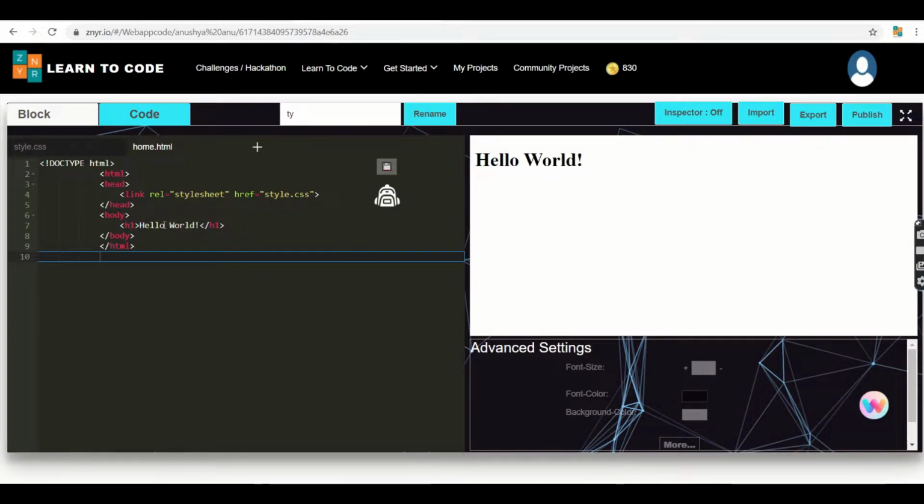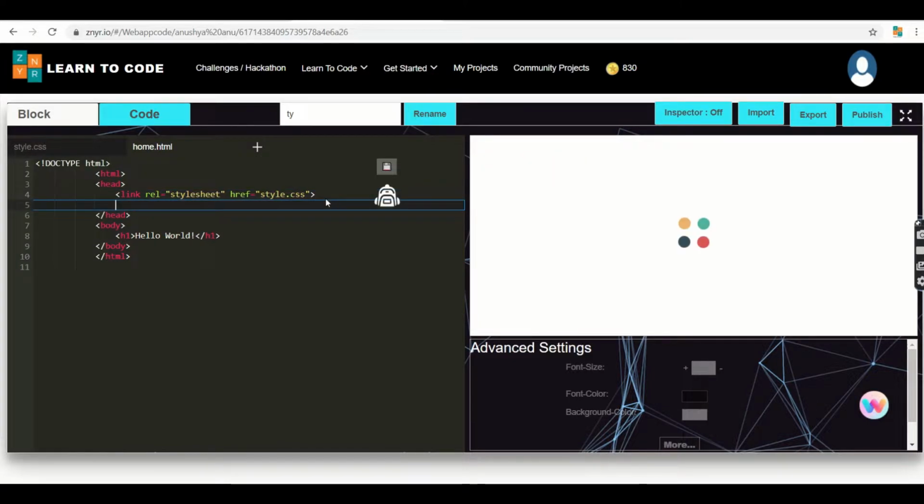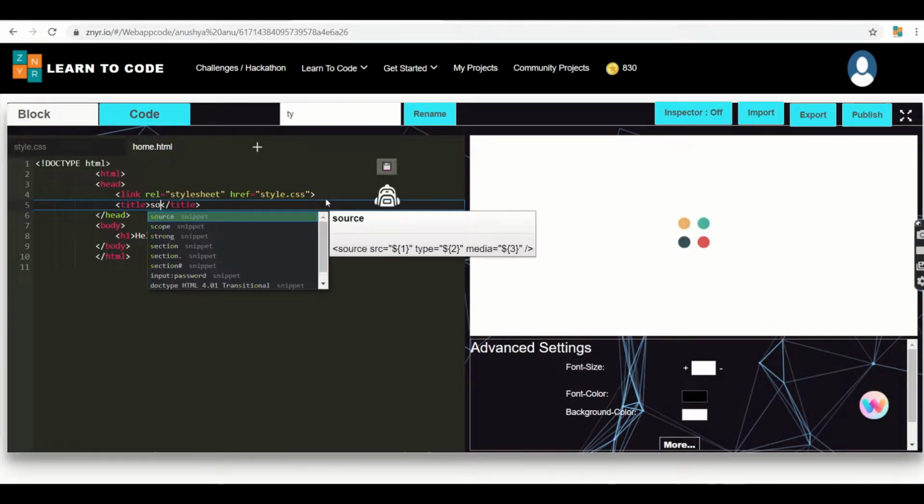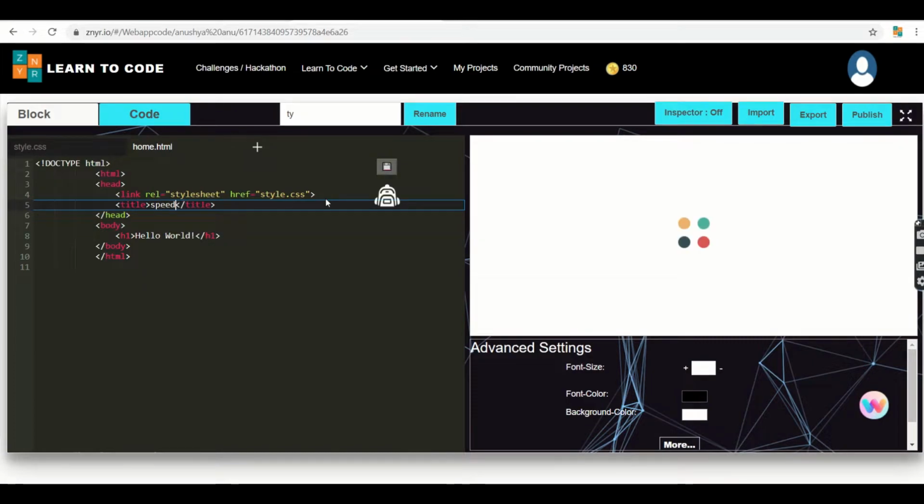Under my link pages, I used the style sheet, linked as style.css. And maybe we can add the title over here. Under the title, I'm going to add Speed Test. I'm just adding the speed test.